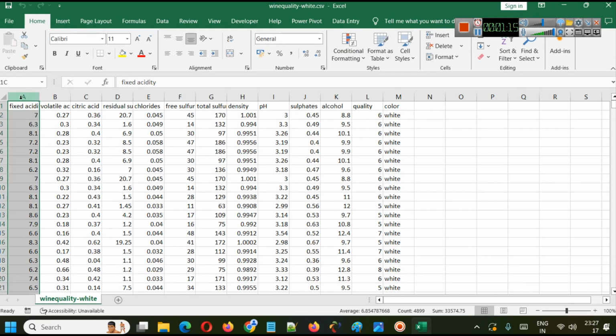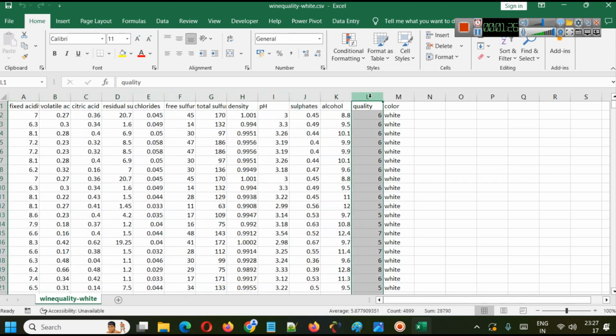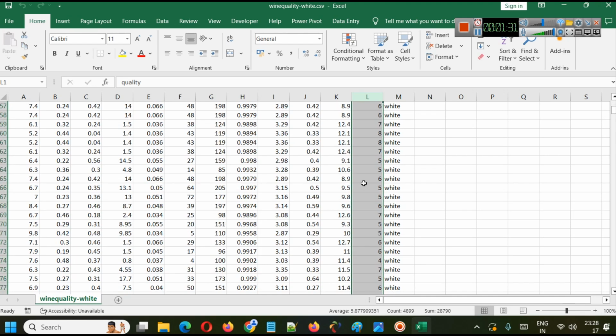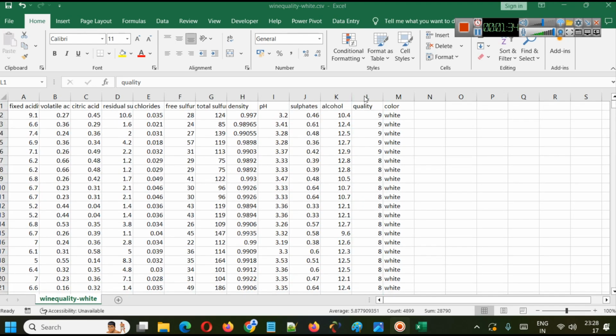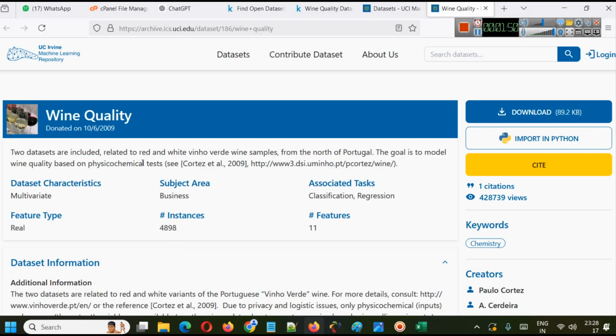Here you can see we have fixed acidity, volatile acidity, citric acid. These are all numerical features as I explained earlier. And quality is the target variable. This quality value is from 3 to 9. So lowest quality wine has a quality of 3, highest quality wine has a quality of 9, and it is based on these different elements. It's based on different physiochemical properties, right?